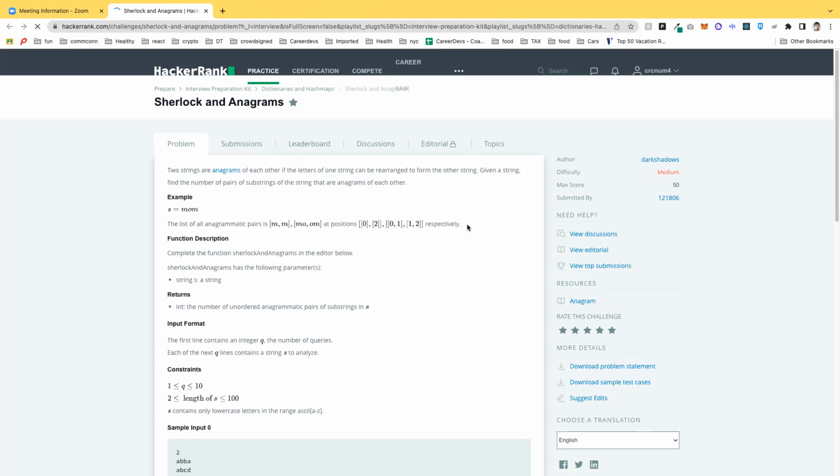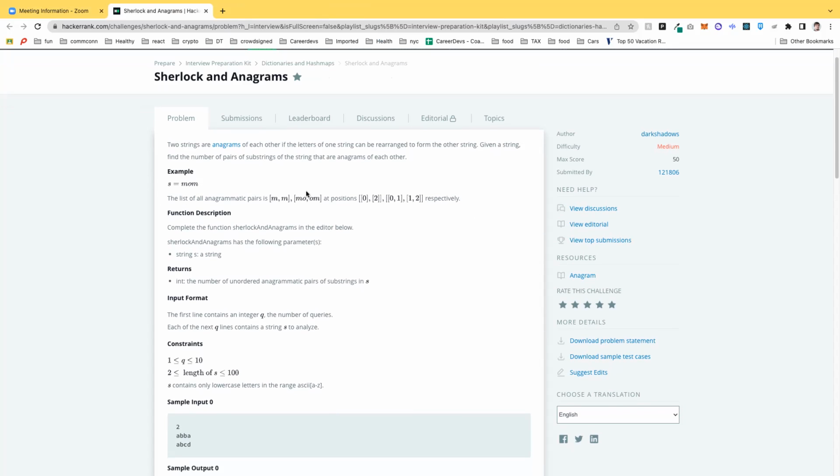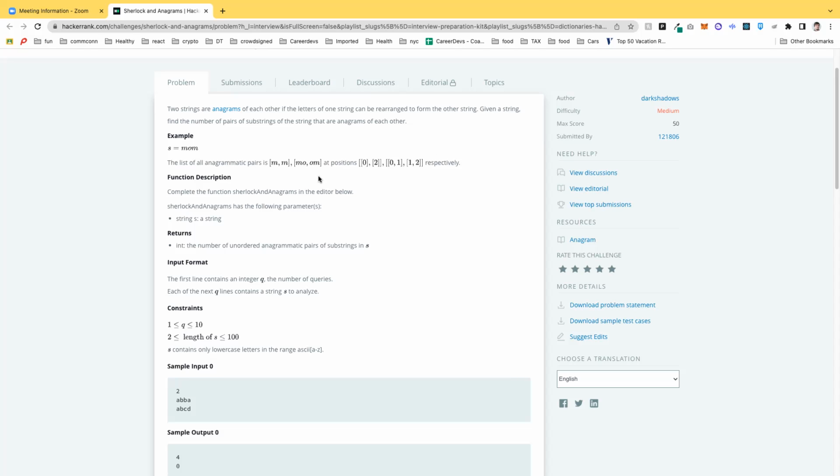All right. So since you guys voted on this, I did give you the links to them, so you could read it, but just confirm again: 2 strings are anagrams of each other if the letters of one string can be rearranged to form the other string. Given a string, find the number of pairs of substrings of the string that are anagrams of each other. For example, with mom, the list of anagram sets is m and m, mo and om, respectively.